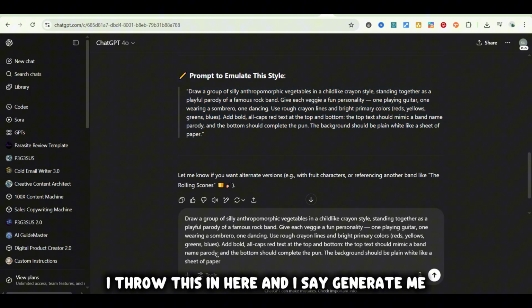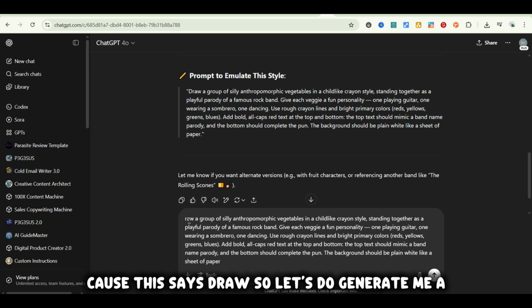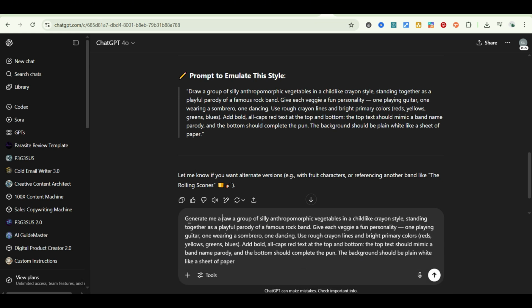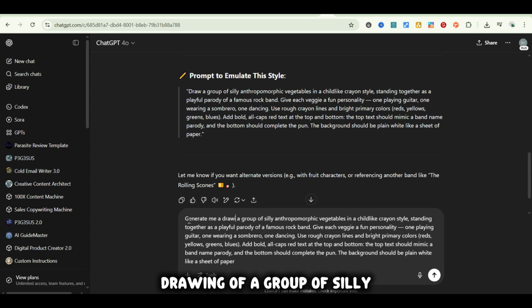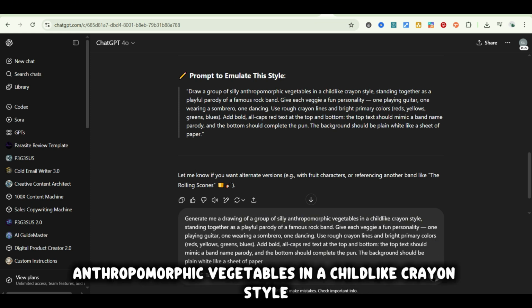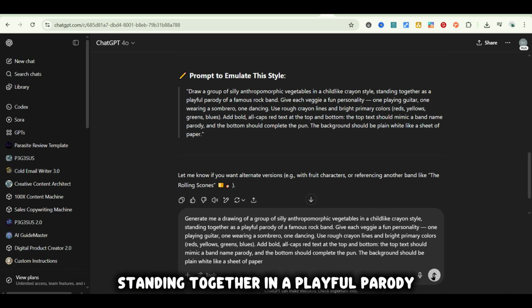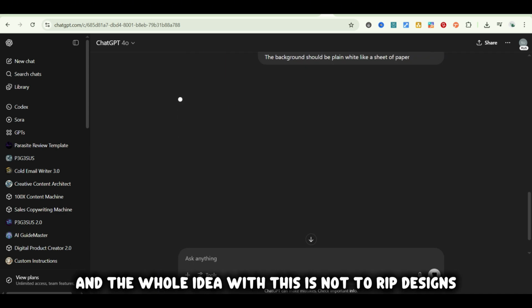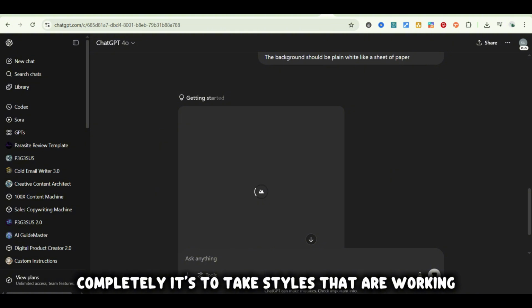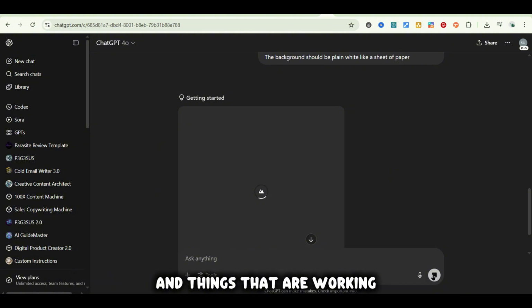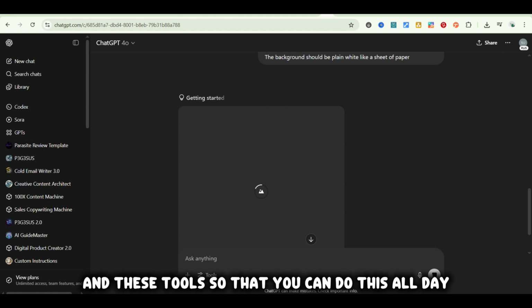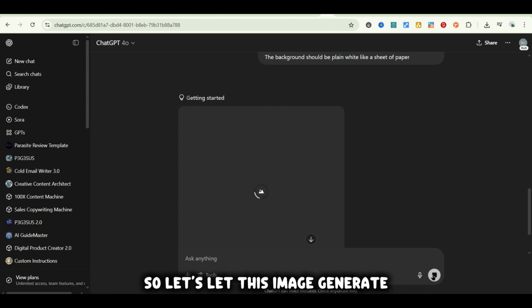If I take this that I didn't even write, it's basically just giving me the prompt to use. I throw this in here and I say, generate me, because this says draw. So let's do generate me a drawing of a group of silly anthropomorphic vegetables in a childlike crayon style standing together in a playful parody. And the whole idea with this is not to rip designs completely. It's to take styles that are working and use that to your advantage, and these tools let you do this all day. So let's let this image generate. We'll take a look at it in a second.